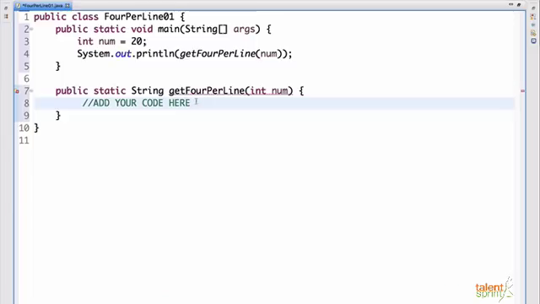So this is how our code template looks. We have created a class 4 per line 01 in which we have initialized a number to 20. So we'll be printing numbers between 1 and 20. We have passed this number to the function 4 per line, and the output of the function 4 per line will be returned and printed out.